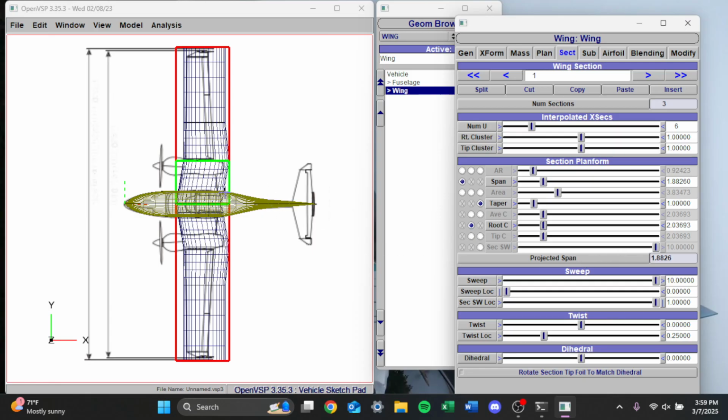So we'll see here, we actually need to adjust this value. We'll go ahead and reduce this down until we meet that contour. A little too much there. And we'll reduce our root chord a little bit to meet up with that value. Cool, looks good to me. So this section is complete.